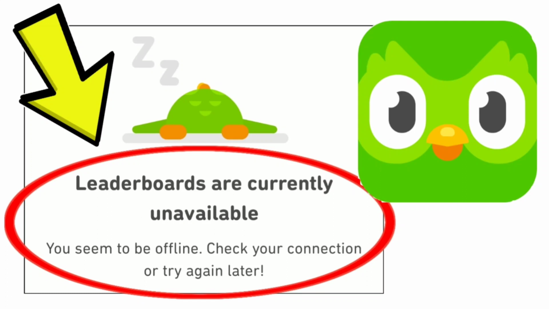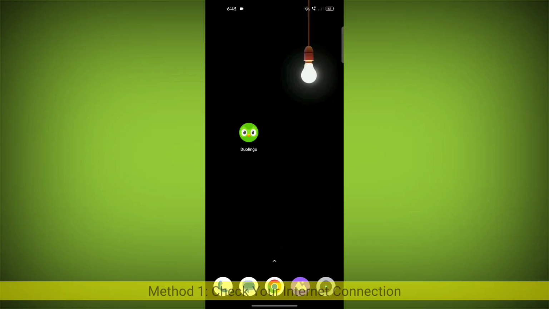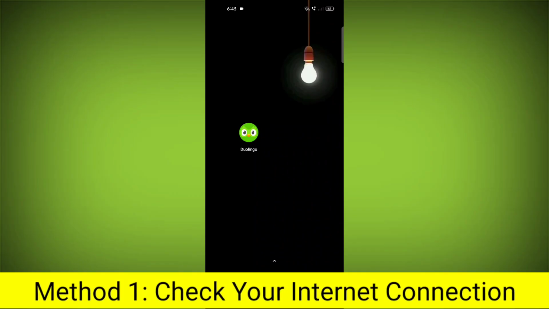How to fix Duolingo app leaderboards are currently unavailable. You seem to be offline. Check your connection or try again later. Problem step-by-step detailed solution. Method 1.